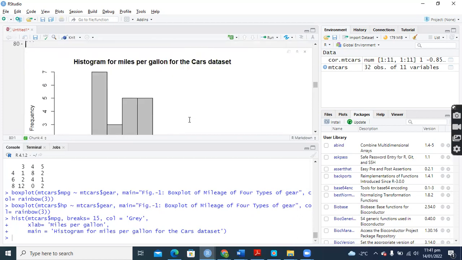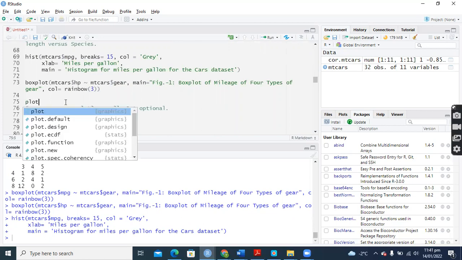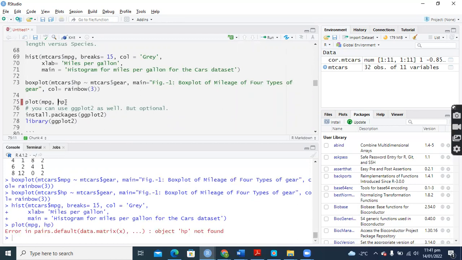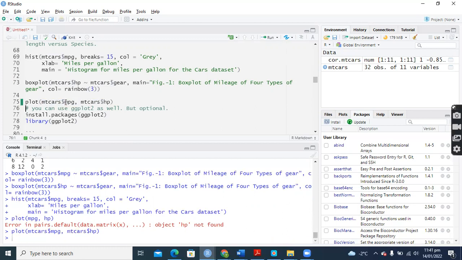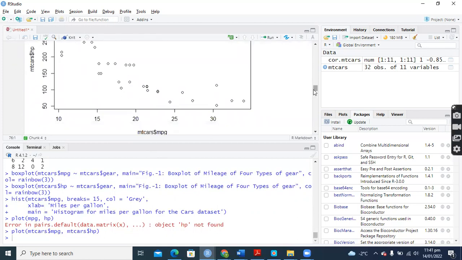So this is something about the histogram and box plot and simple plot. You can do plot between mtcars, so mpg comma horsepower. Horsepower is not found. Yeah, that's a problem. Where is, yeah, type mtcars. So I am just taking it fully. If I do it, I can see the scatter plot as well.